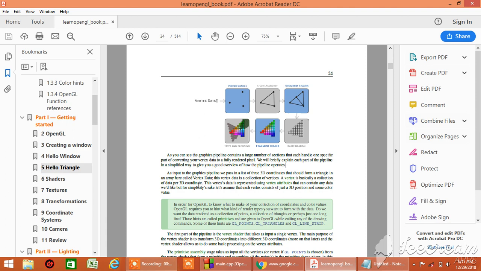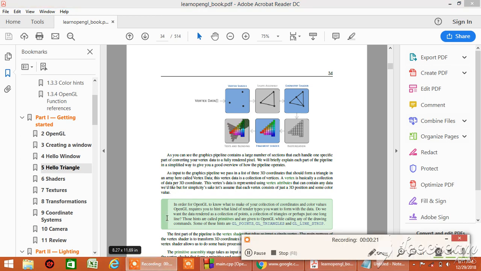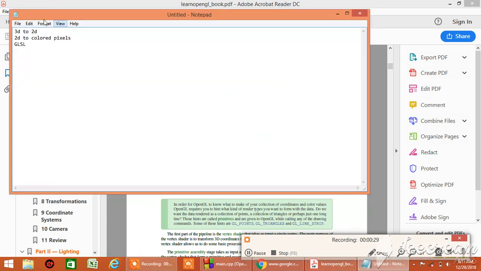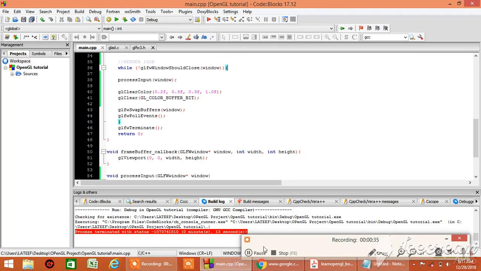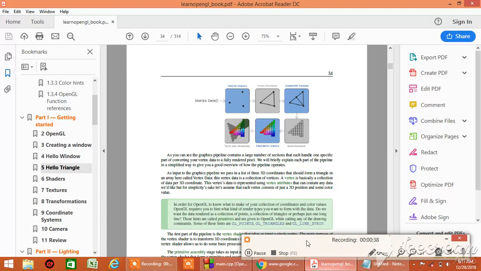so you can understand. As input to the graphics pipeline, we pass in a list of 3D coordinates that should form a triangle, in an array here called the vertex data. So what we pass in is vertex data. This vertex data is a collection of vertices.